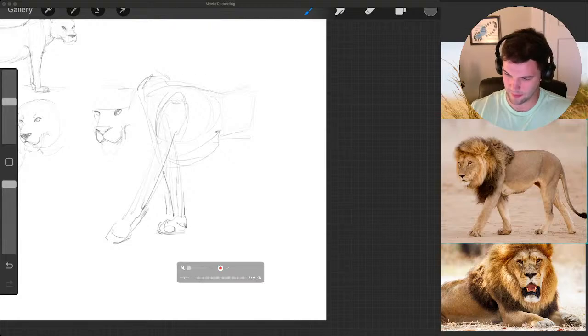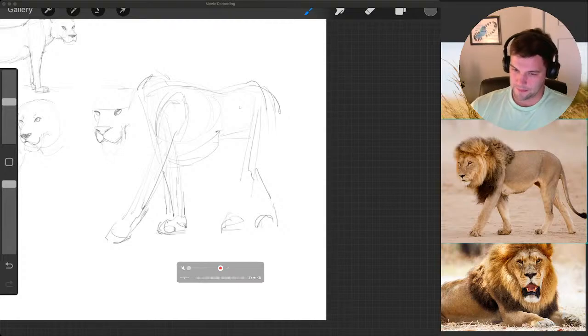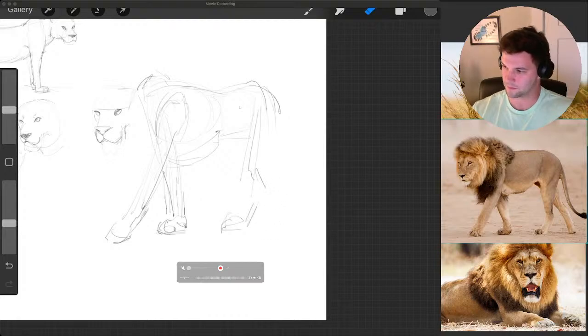This one, we're going to have a high planted back leg. It's pretty far forward, actually. There we go.